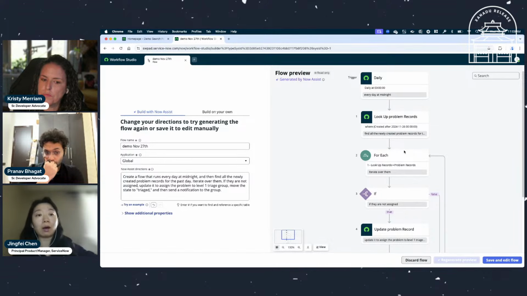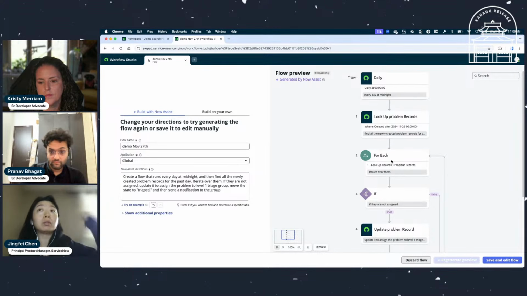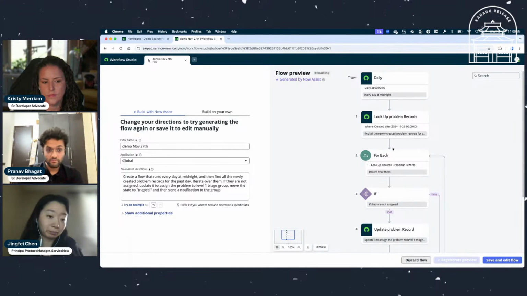You probably need to first fill the first component, and then use the output of the lookup record in the second component, which is the for each loop. So as a human I need to build a flow from top to bottom. Then the LLM also needs to build a flow from top to bottom, one at a time. Let me pause here. Any questions?